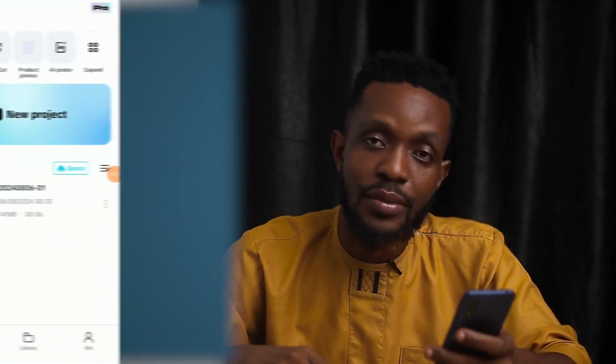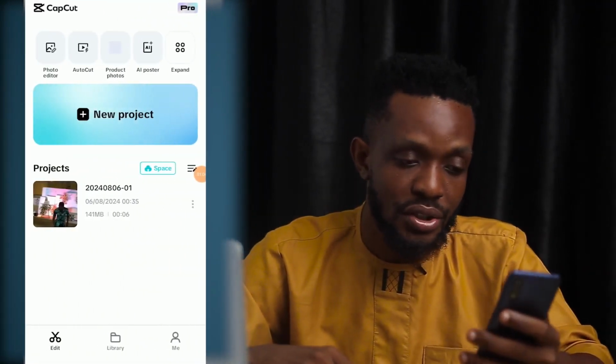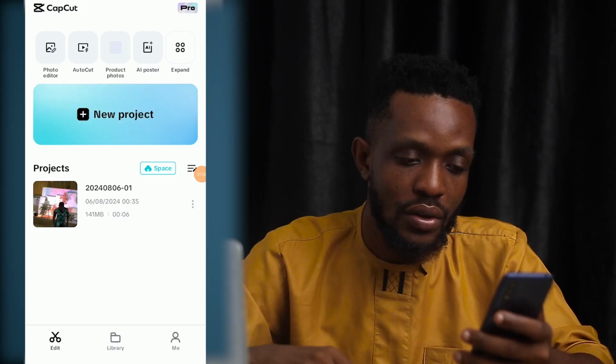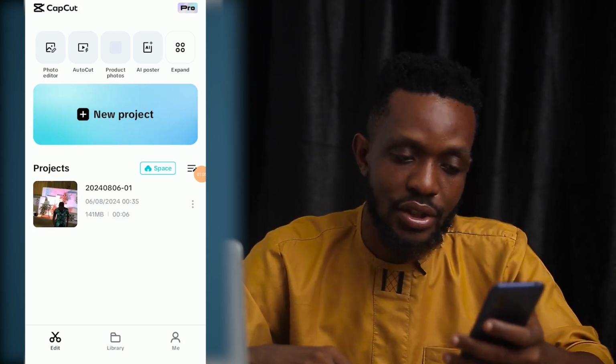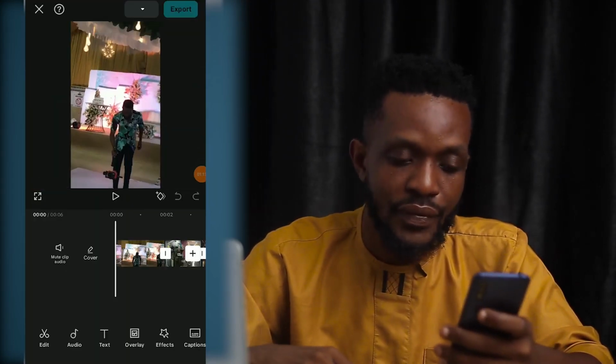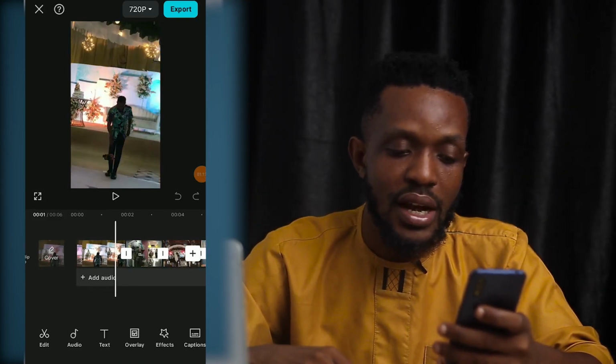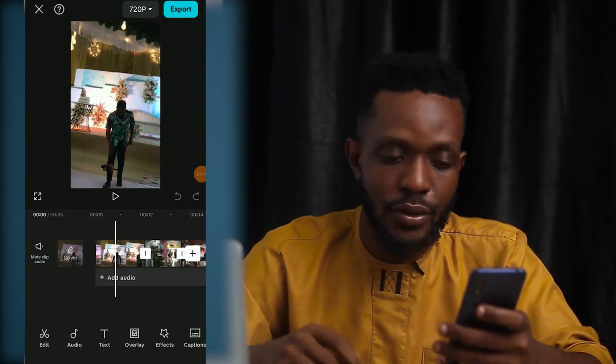So the moment you open CapCut, you will see our initial project, which is just here. Then you click on the project, right? Then it just opens back your timeline for you. So we can pick up from where we stopped and allow the edit to just flow.